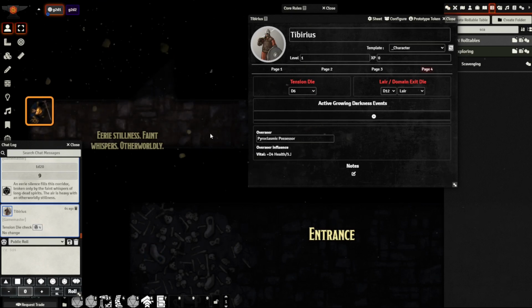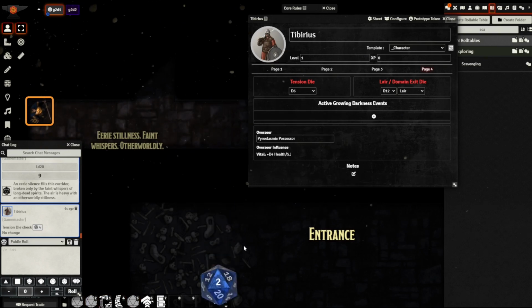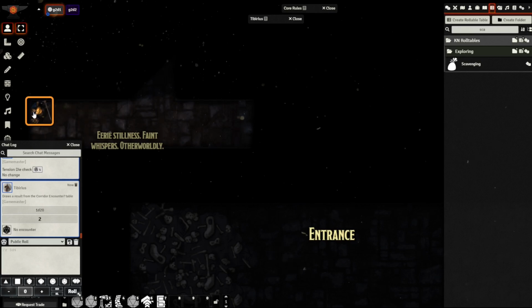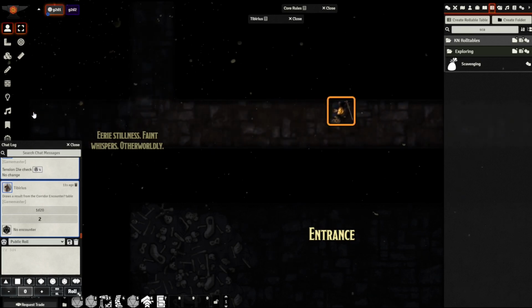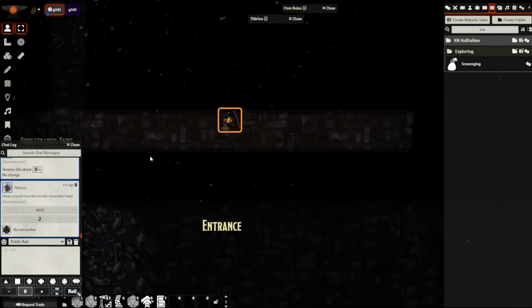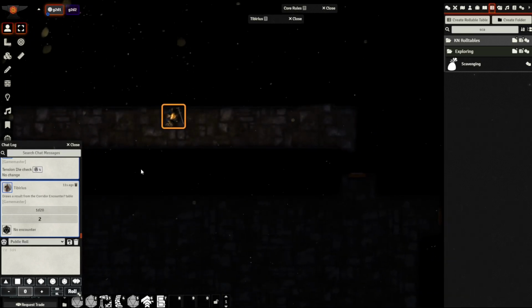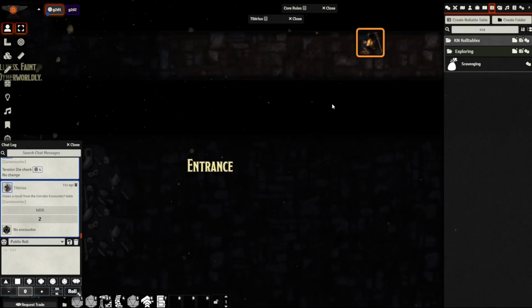And the encounter check is a 2, so no. No encounter. Okay, and so I can at least explore down here. This is probably all the same eerie stillness sort of thing going on here.